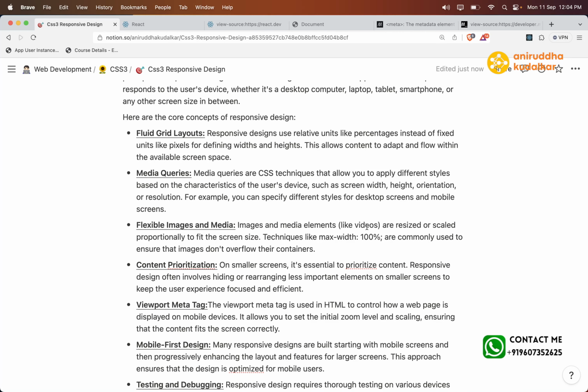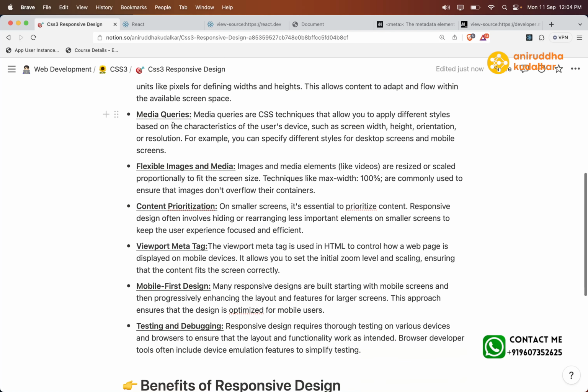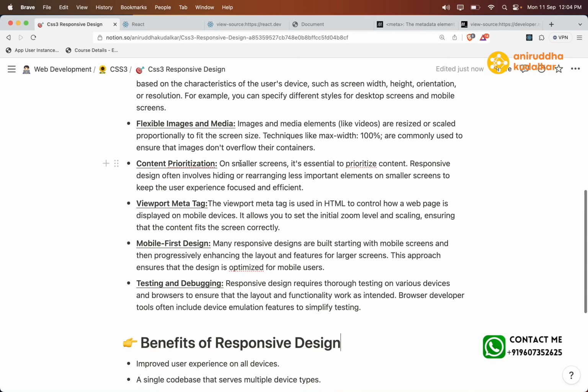And when you talk about responsive design, these are the components: fluid grid layouts, media queries, flexible images and media, content prioritization, viewport meta tags, mobile first design, testing and debugging. These are important components of responsive web design.